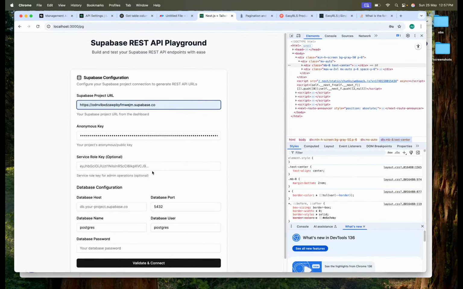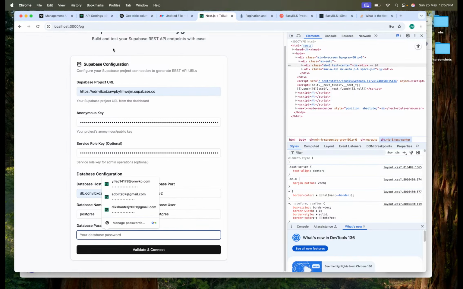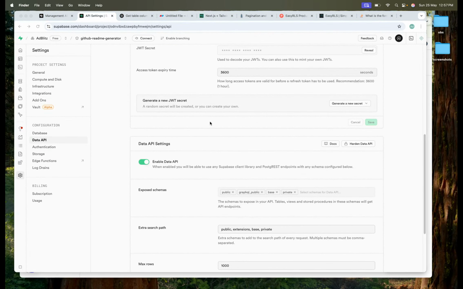Next thing, I'm definitely gonna remove this service role key for sure. Now the password I have.